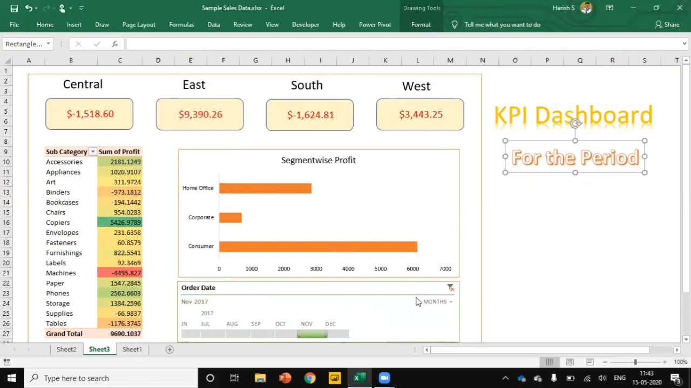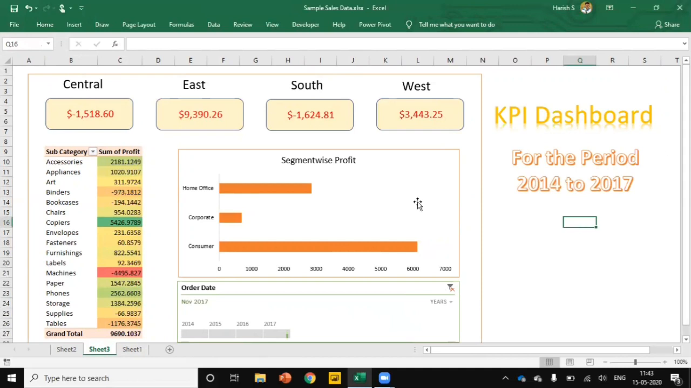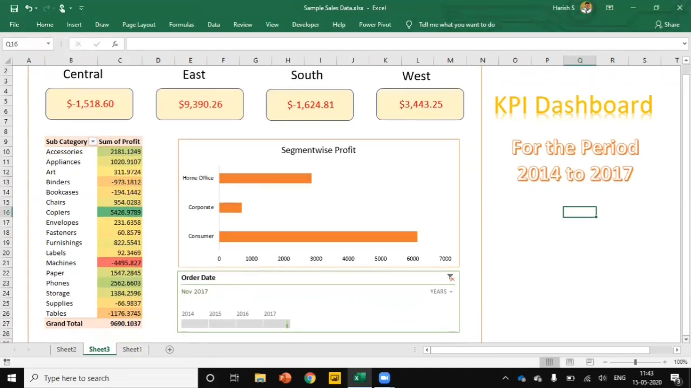Which period are we going to add? I'm just selecting this option and then selecting years. You can see that values from 2014 to 2017 are available. So I'm going to change it and enter 2014 to 2017. That's it. The dashboard is ready.